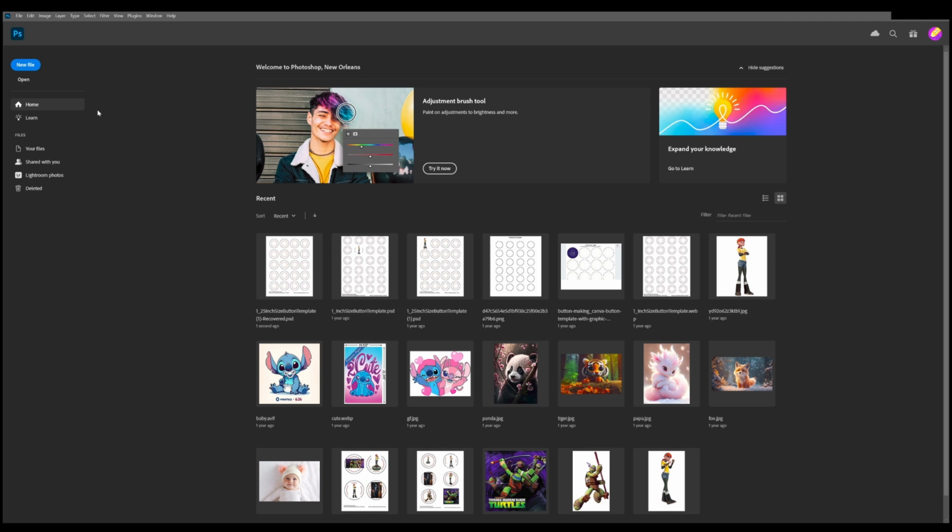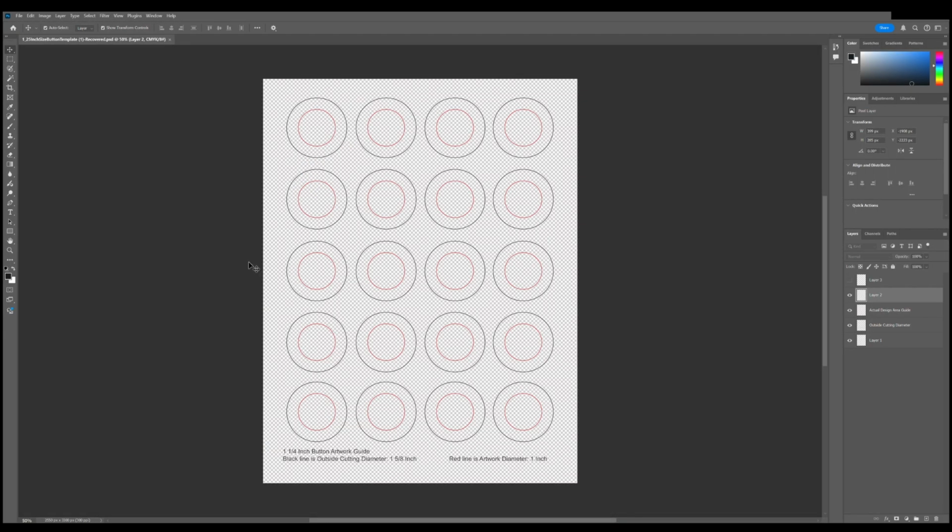Now once you open Photoshop, you should see button templates already there, and you will click on, depending on what size you like, as we have two options, large and small. We'll click on this, which is the 1 1/4 inch button template. And to bring our image in, we're going to click on Edit and Paste. There's Stitch. Once he's there, you can move him wherever you like.